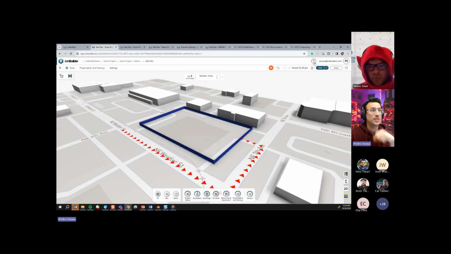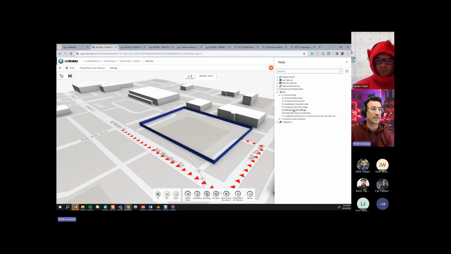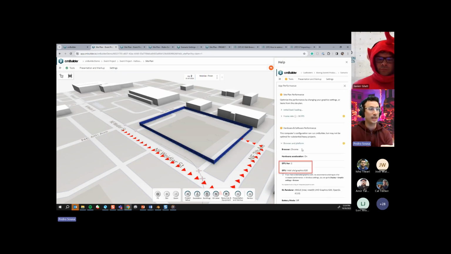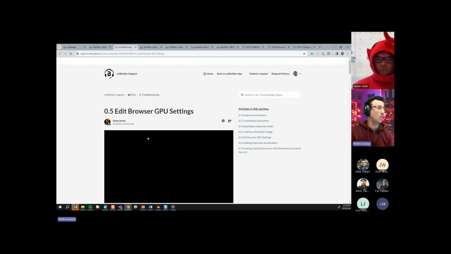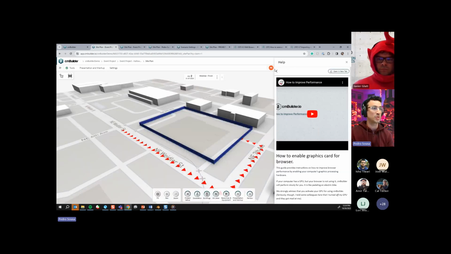Yeah, you have two options. One is to click on the question mark and go into our user guide, and this will give you access to that FAQ. Troubleshooting is where you're going to find the enhanced performance, Edit Browser GPU Settings. You can read the instructions from here directly, or you can click on this and open in a new tab. This will open a bigger page for you to check on.